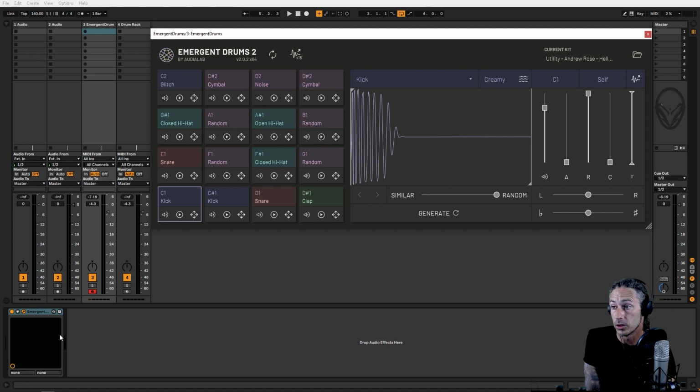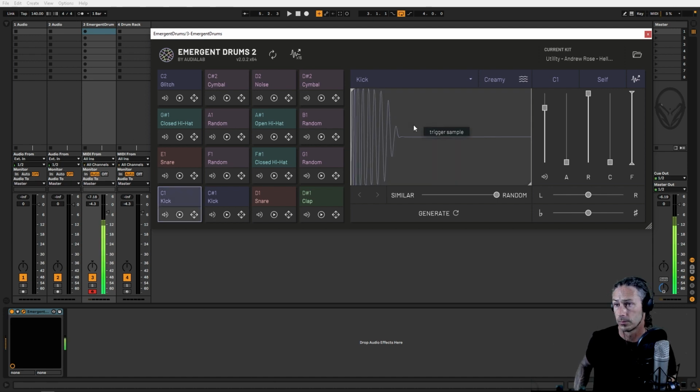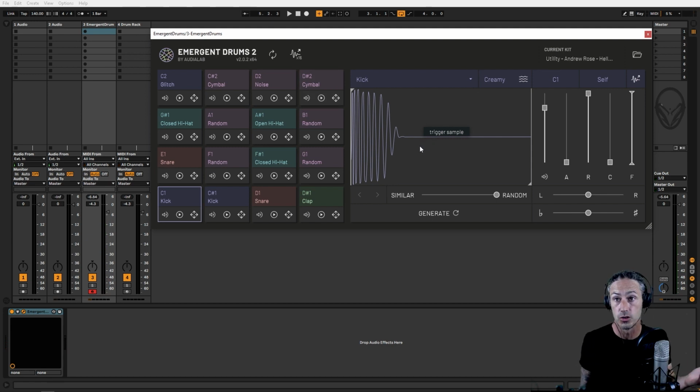So I have that open on its own on a MIDI track. If I touch my keyboard, you can hear that's how it comes straight out of the box. So I've launched it, and that's exactly how it is.